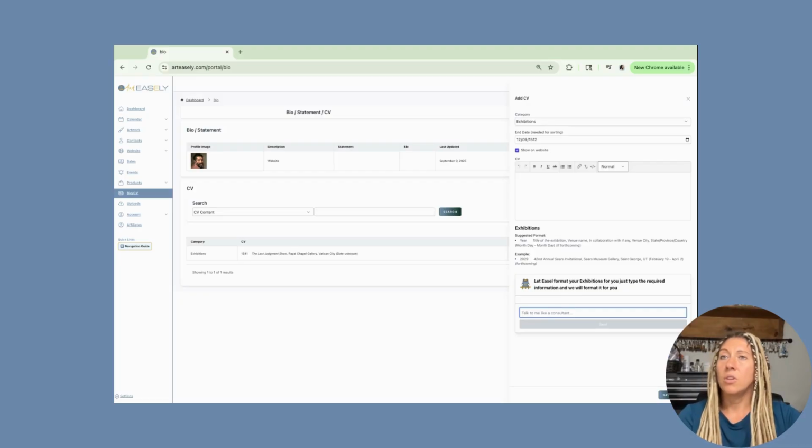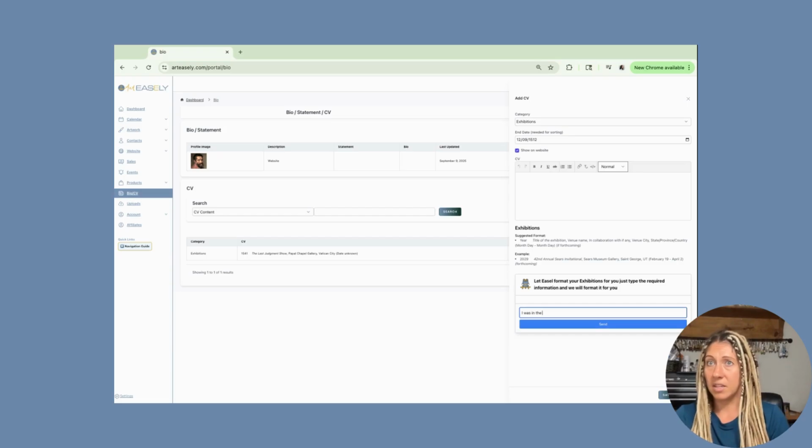So you can just go in here and say, I was in the, say that he was in the Sistine Chapel ceiling show at the Papal Chapel in the Vatican. So I'm going to put that down here.